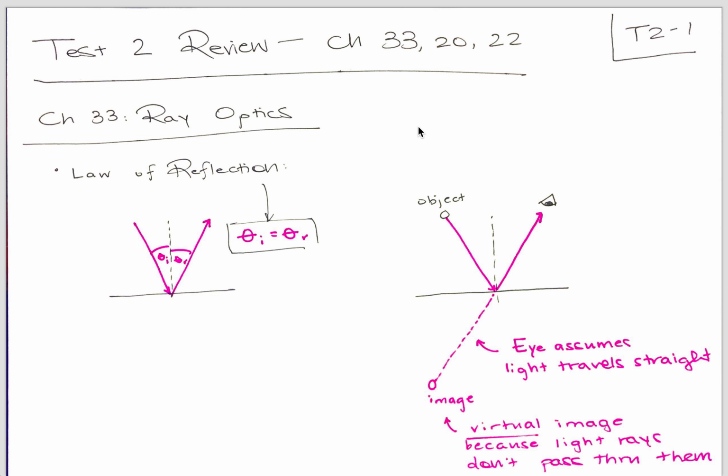Right, hi everybody. I just have a few quick announcements to make about Test 2, and I thought that this could be a substitute for the review that we normally do in class, and so here we go. Let's just dive right into it. This is Test 2 reviewed.